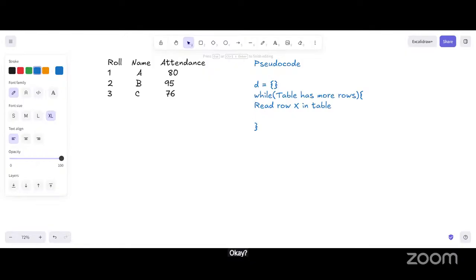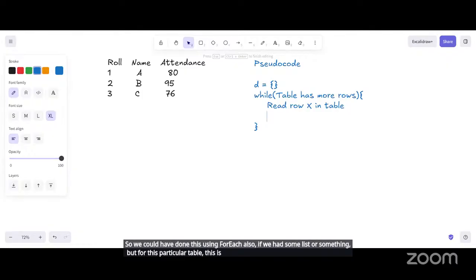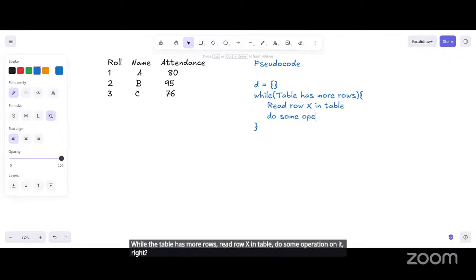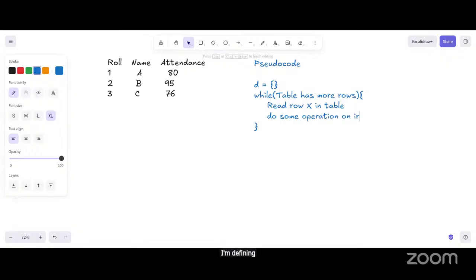Read row X in table. So we could have done this using for each also if we had some list or something. But for this particular table, this is the way I'm using. So while table has more rows, read row X in table, do some operation on it, right? I'm defining this later. And then update X to next row.